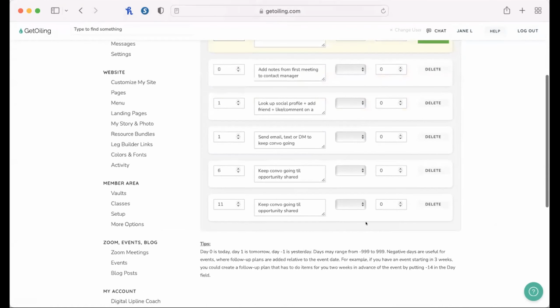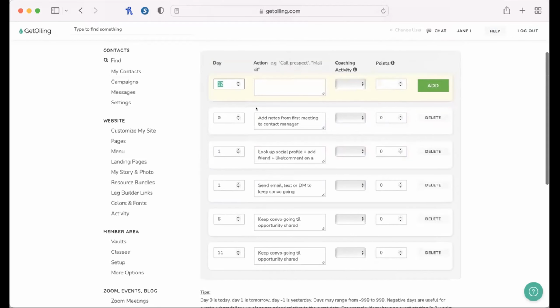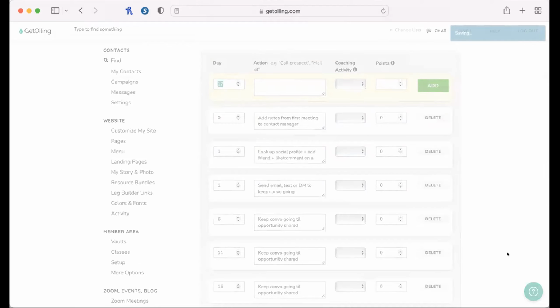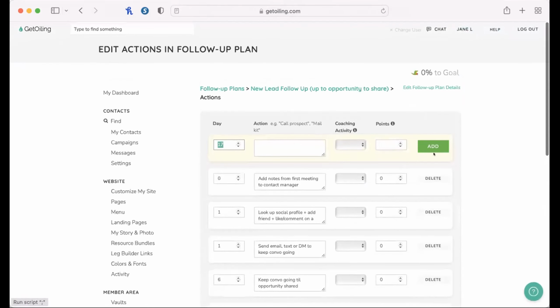You're going to find that if you are keeping up with them and following the steps here, and you're asking questions, you're getting good at asking questions, then you're not going to need a ton of these. But let me go ahead and put 16 in here. Now we're talking about almost three weeks later at this point. This is up to the opportunity to share.